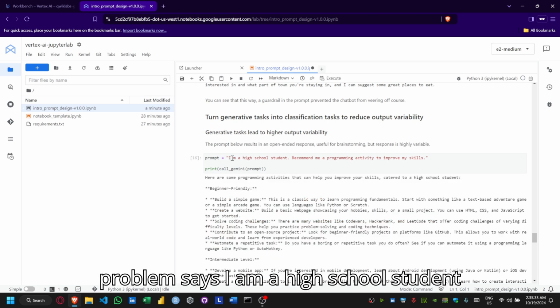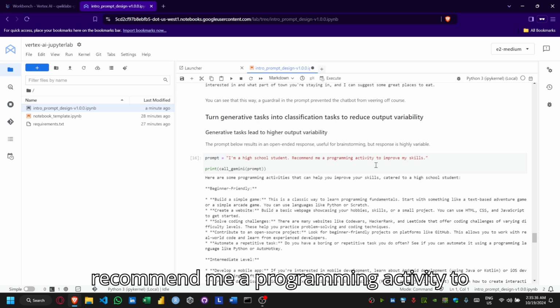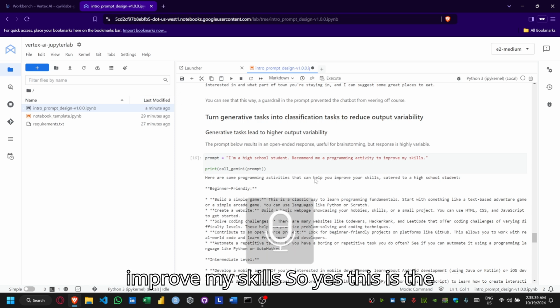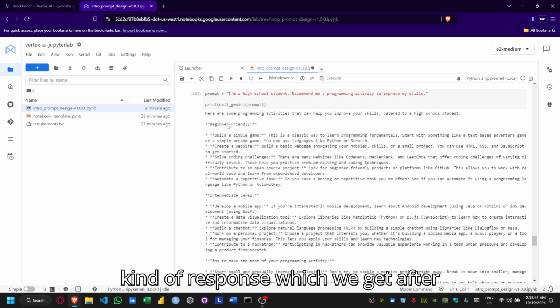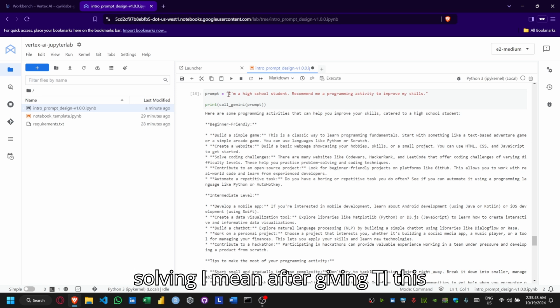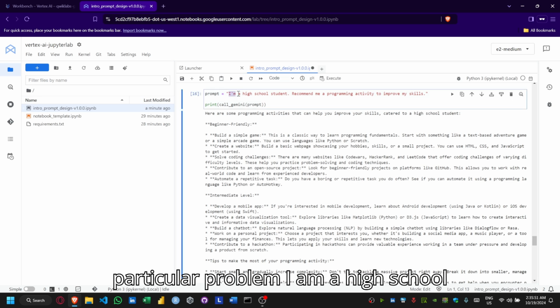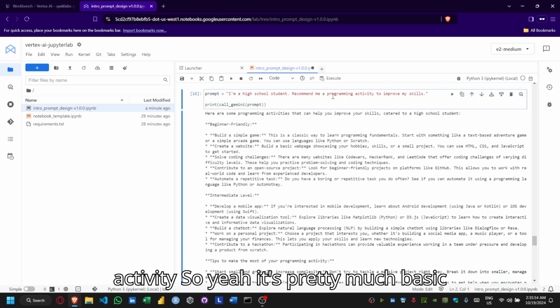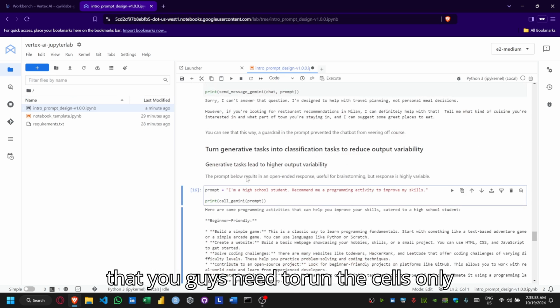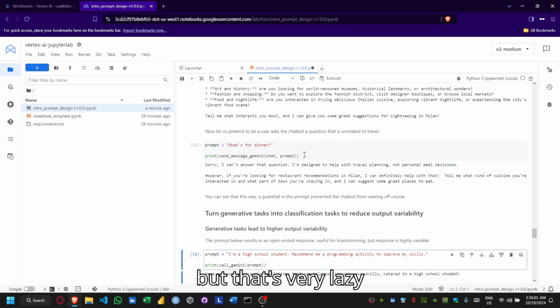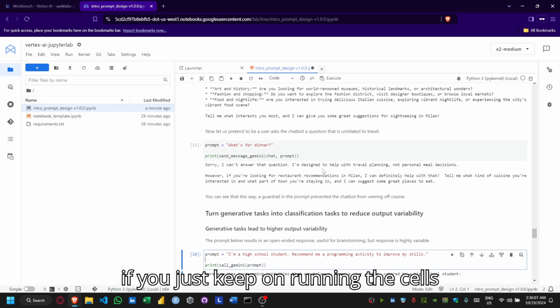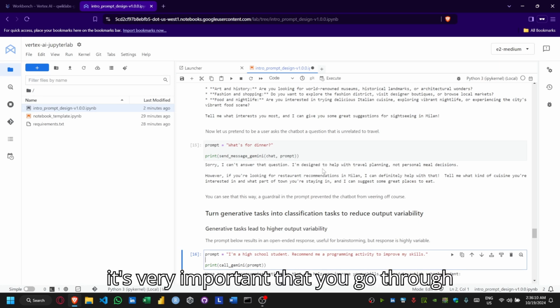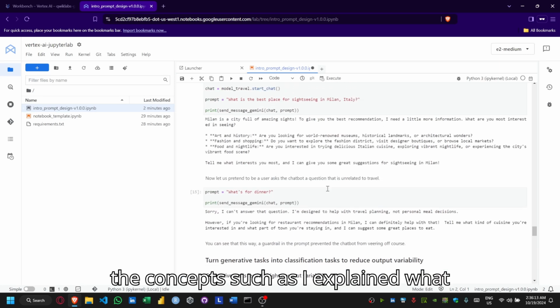The prompt says, "I'm a high school student, recommend me a programming activity to improve my skills." So this is the context we get, and this is the same kind of response we get after giving the AI this prompt. It's pretty basic that you only need to run the cells, but that's a very lazy approach and not beneficial if you just keep running the cells.